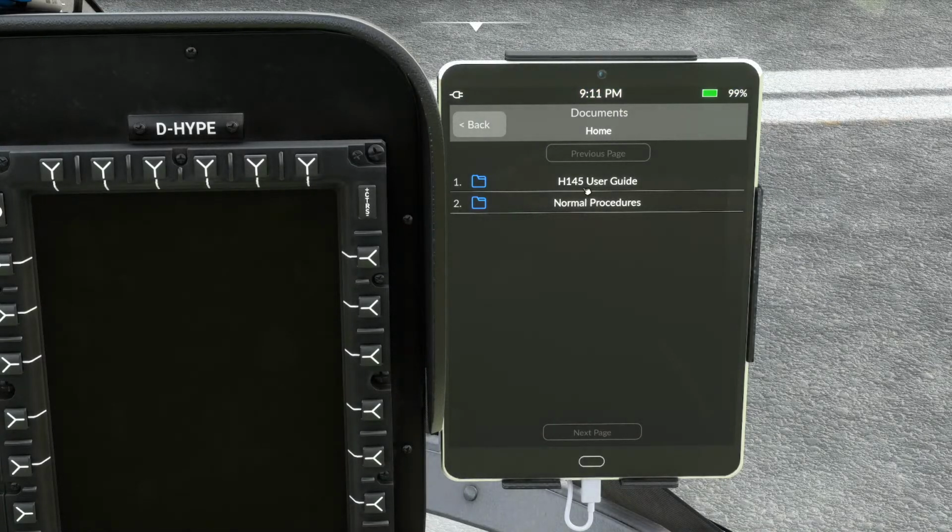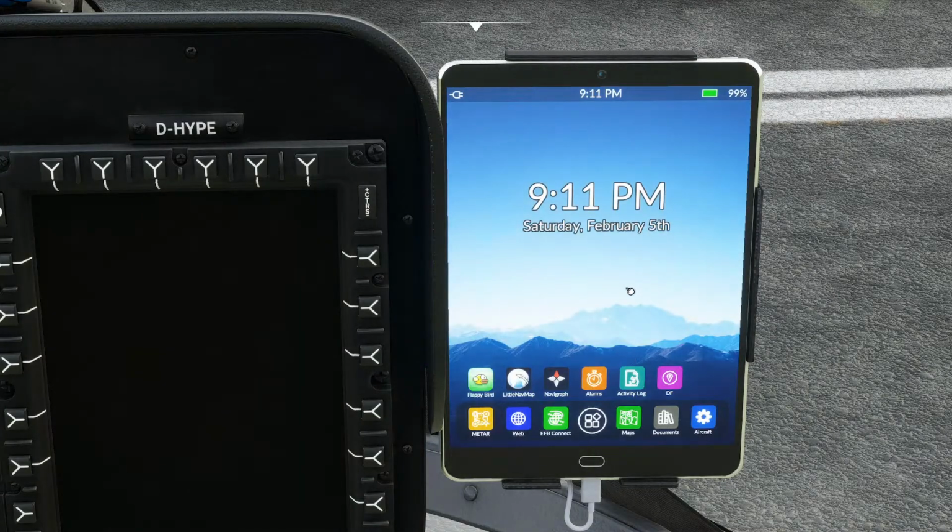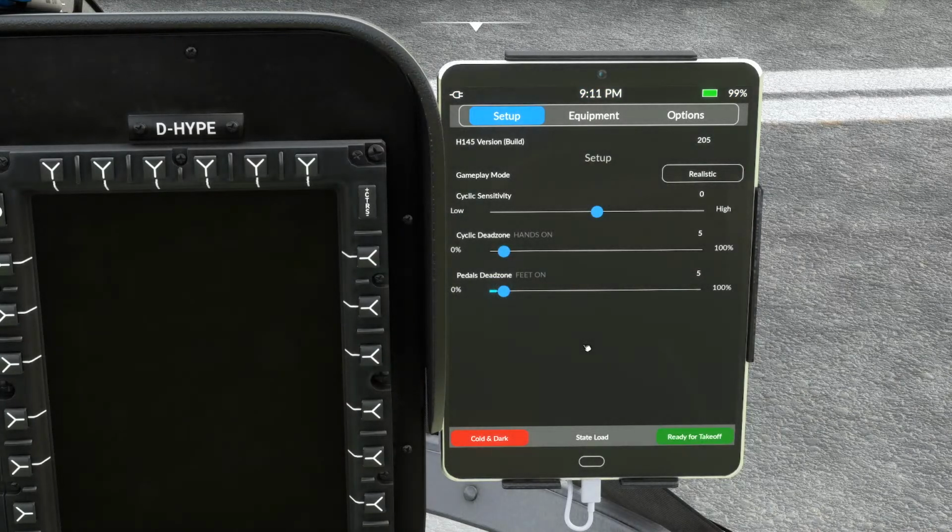So we've got normal procedures, the user guide, and the aircraft's setup and configuration. So you can actually set this up from a cold and dark state, ready for takeoff. You can set the dead zones for your cyclic and pedals, as well as the sensitivity. Also, for beginners or people who just want to fly this aircraft for fun, you can go to an arcade mode, gameplay mode, or realistic. We're going to keep it on realistic.